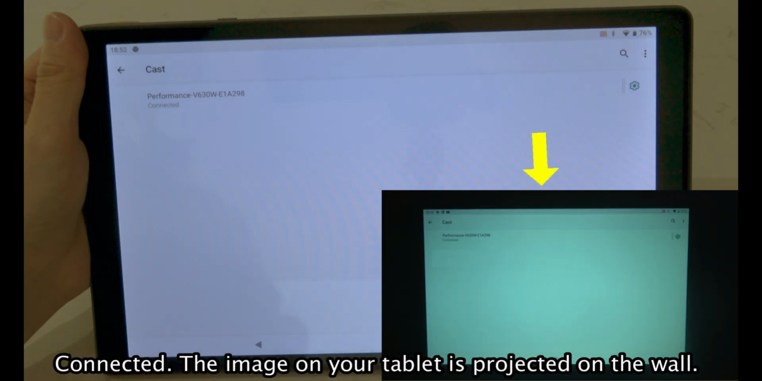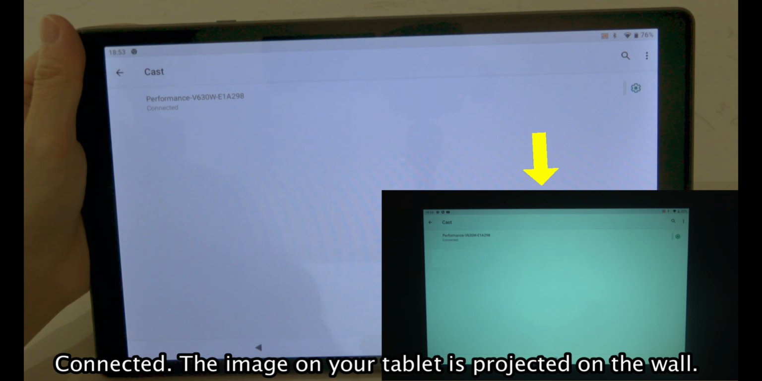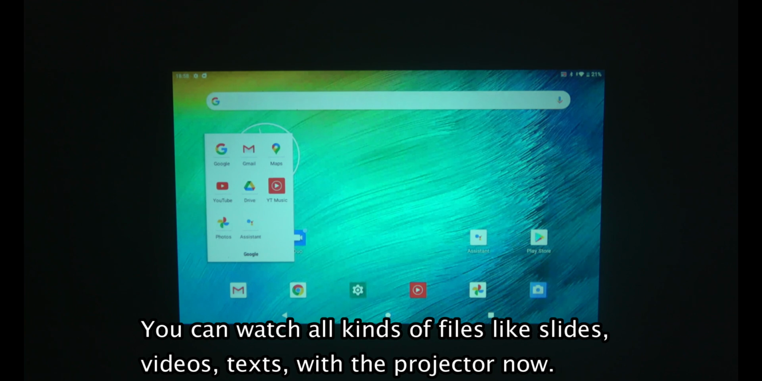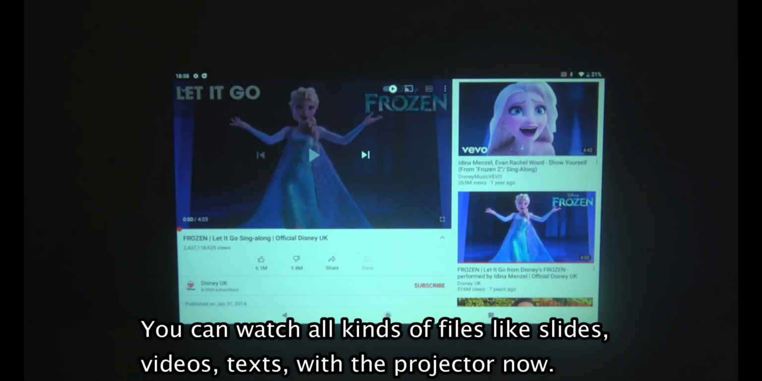Connected. The image on your tablet is projected on the wall. You can watch all kinds of files like slides, videos, texts with the projector now.